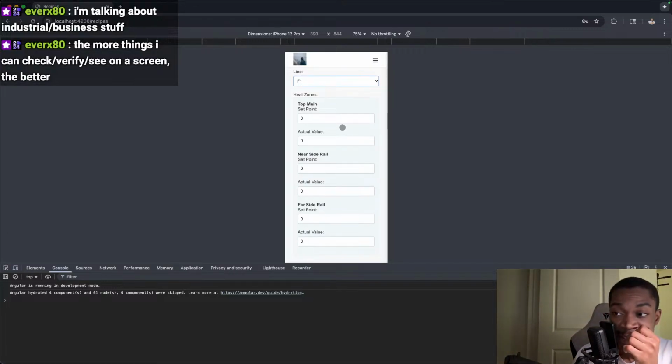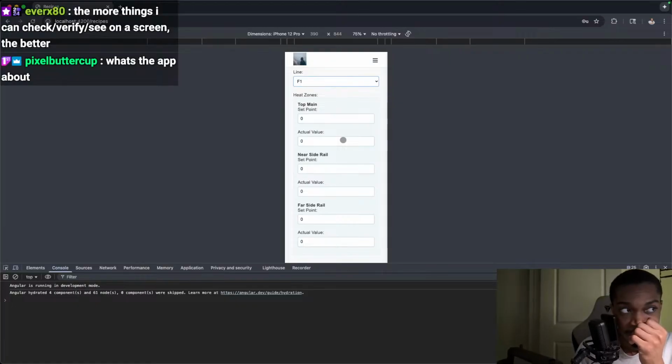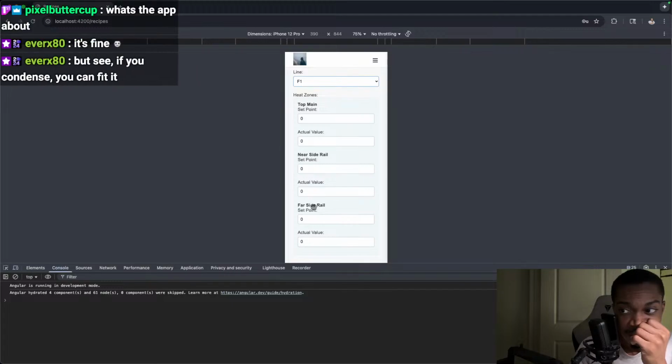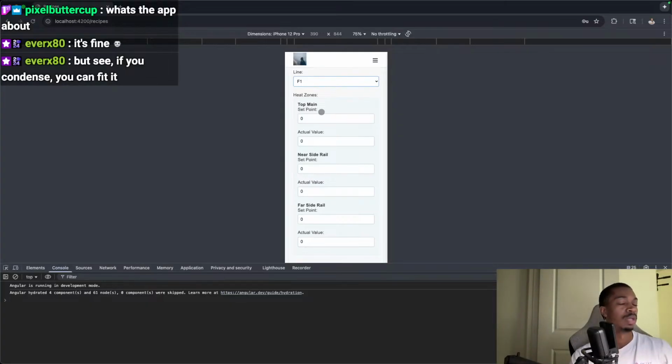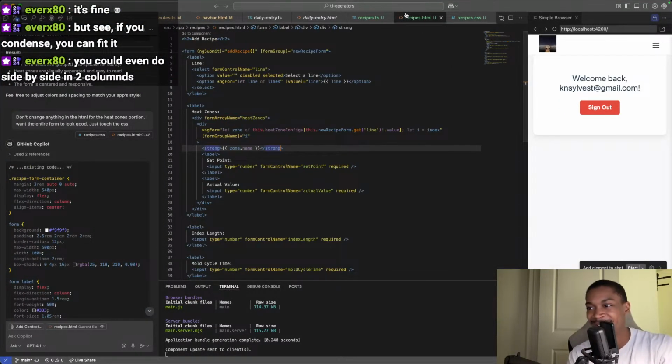When you see F3's heat zones, you're not gonna like it because it has even more heat zones than this. This can be seen on one page, but F3 currently has five different top heat zones, and that's not rail heaters. You can fit it. How would I condense it even more? Wait, I think I know what you're talking about. Okay, we're cooking.